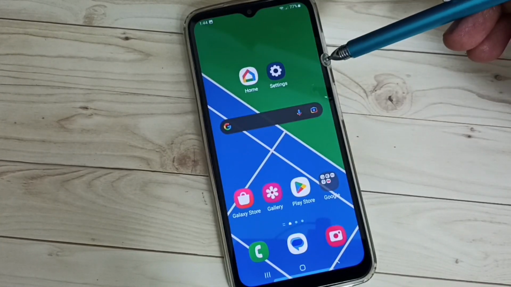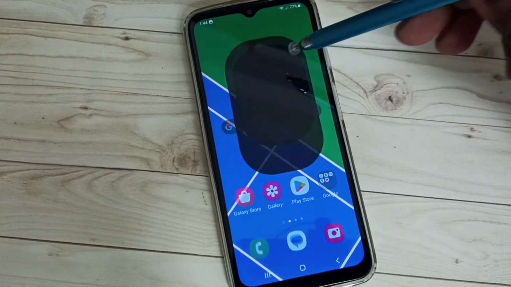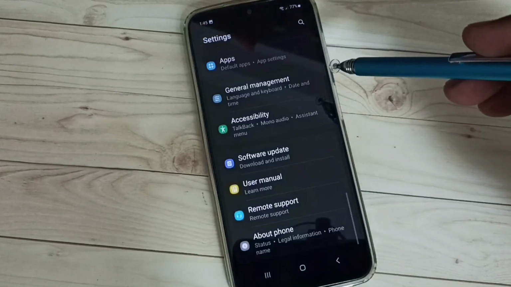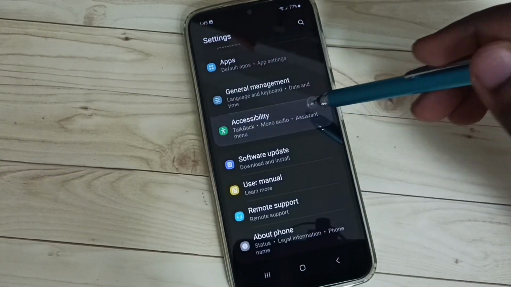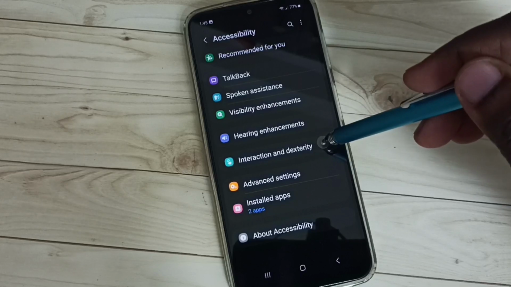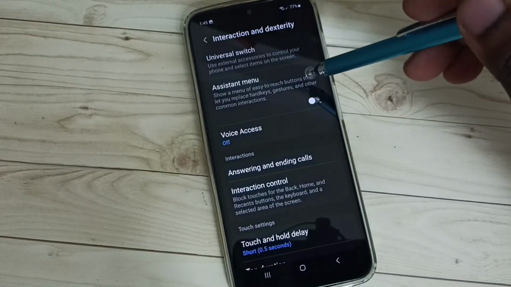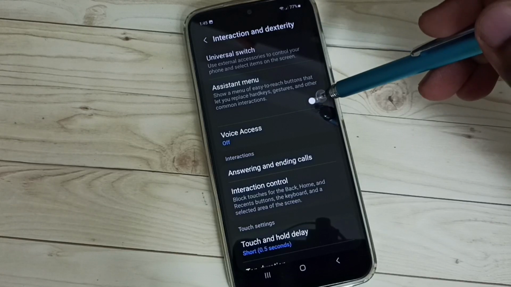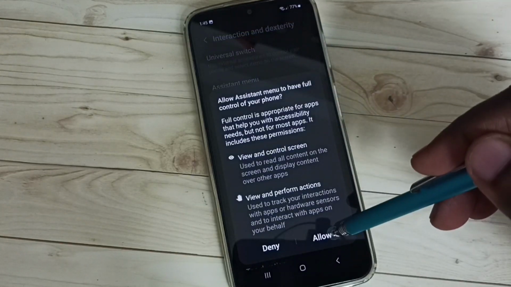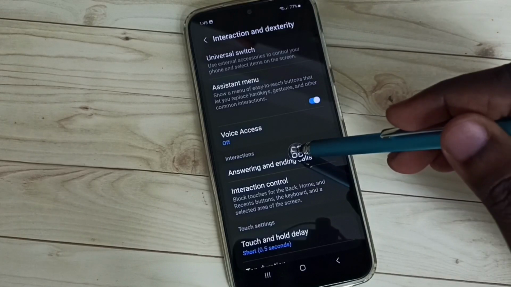Go to settings. Tap on the settings app icon. Go down. Select accessibility. Select interaction and dexterity. Here we can see assistant menu. We need to enable assistant menu. Tap here. Then tap on allow. So now I have enabled assistant menu.